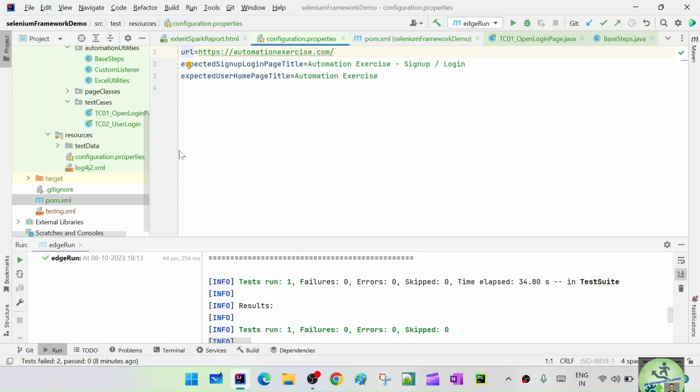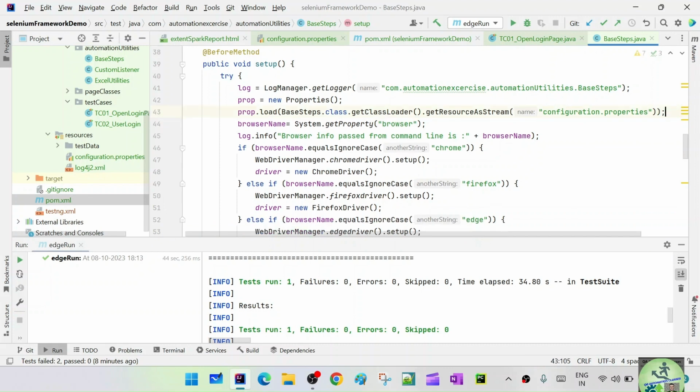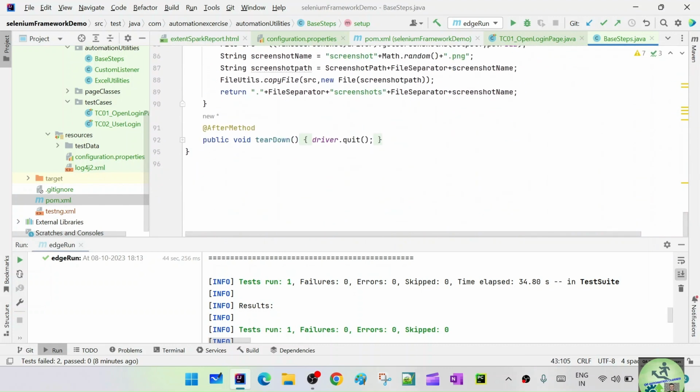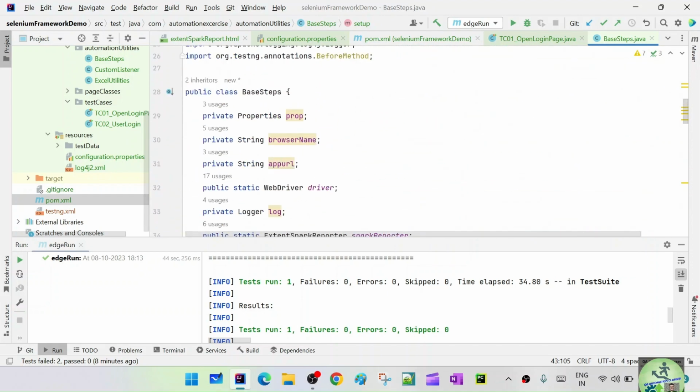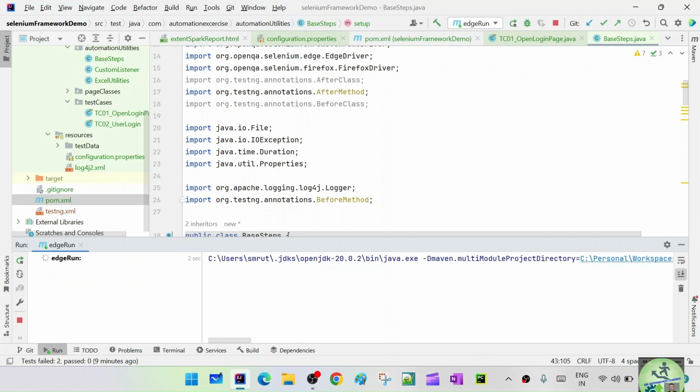Let's go to the configuration.properties and get rid of this entire line as well. Okay, and let's go to the base steps. Let's delete this line also, remove this line from here. What else? Okay, I think we are good here. And quickly I can run one more time on Edge. Let's run and see.